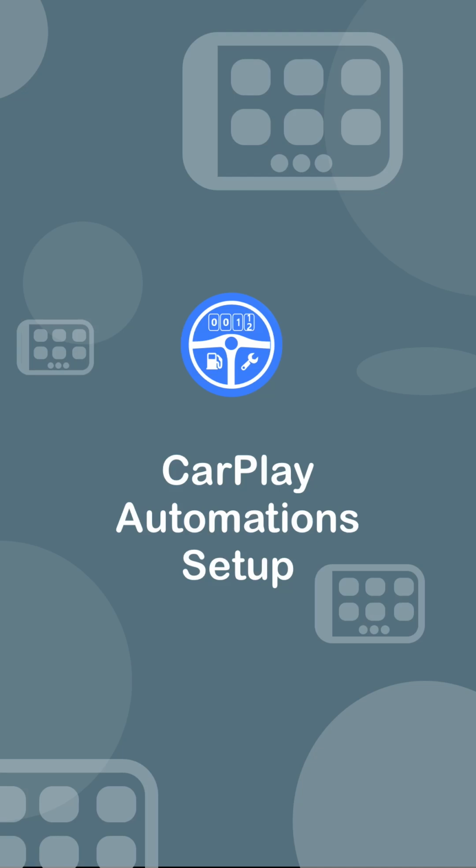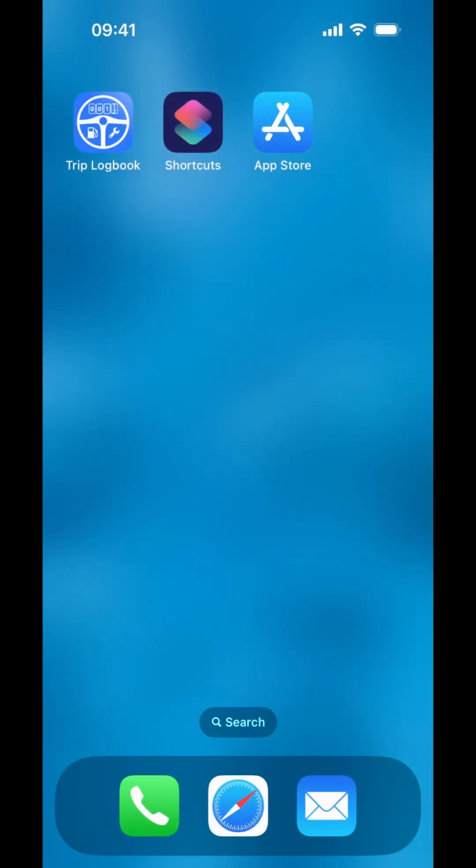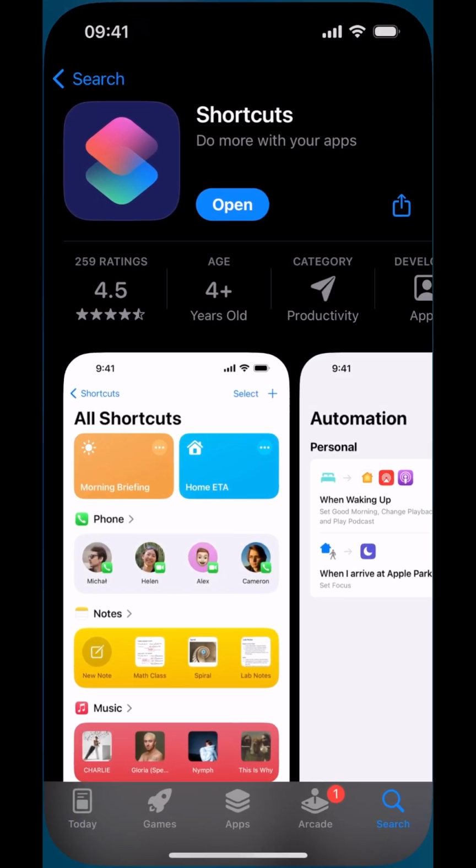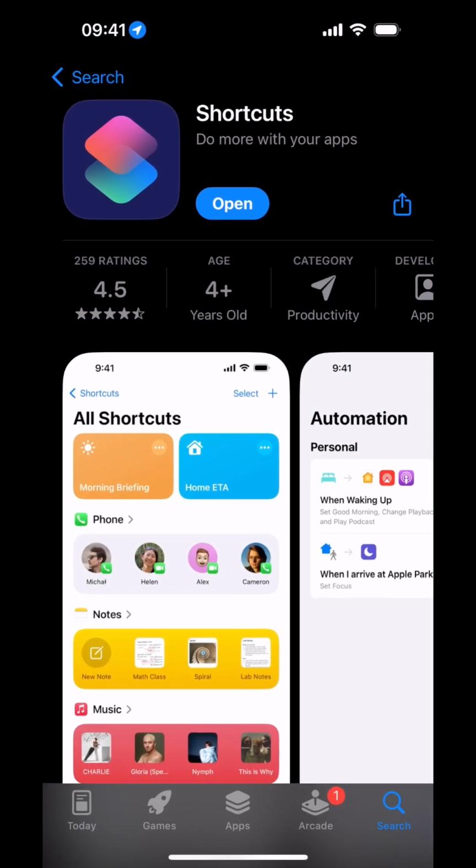In this short video, I will show you how to quickly create the CarPlay personal automations. To follow along, you will be using the Apple Shortcuts app on your phone. If you do not have this app on your phone, you can download it from the Apple App Store.